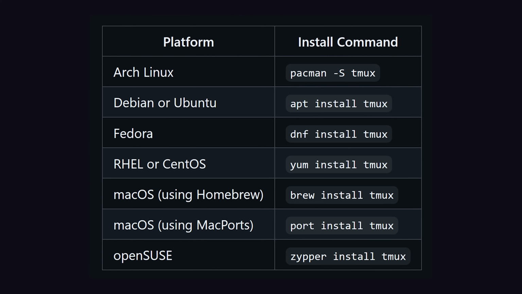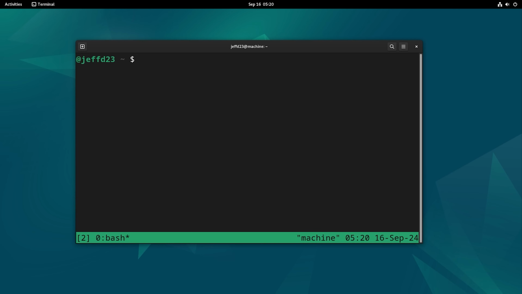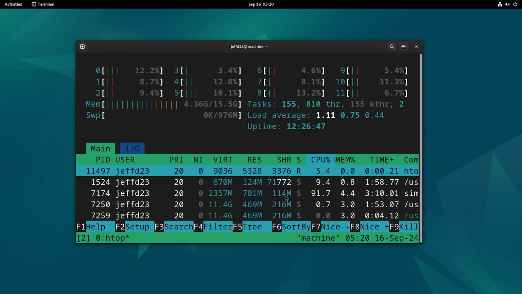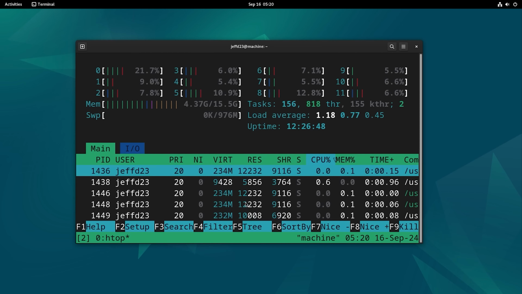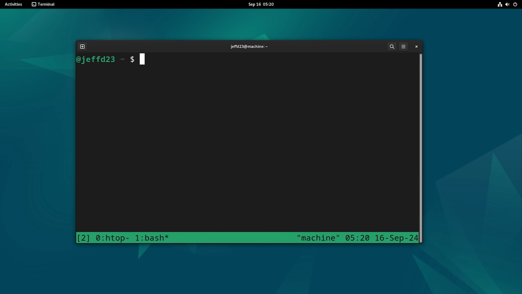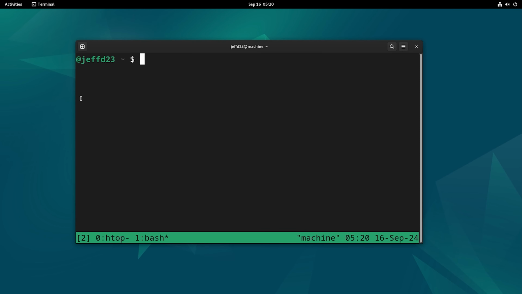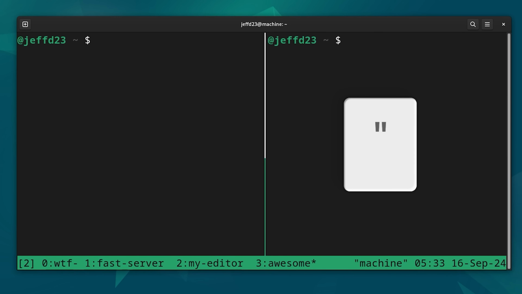To get started, install it on any Unix-like machine, including Mac OS, Linux, and WSL, then open up a terminal window and start a new session. Go ahead and run any random process, then create a new terminal window by hitting Control B, let go, then hit C. A new terminal is pushed onto the stack, and we can navigate between them with Control B followed by their index number. We can also navigate with the arrow keys or split these terminals into panes with quote for vertical or % for horizontal.